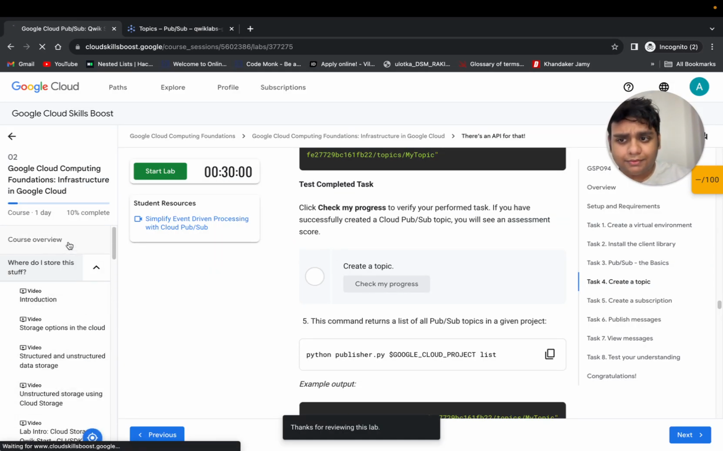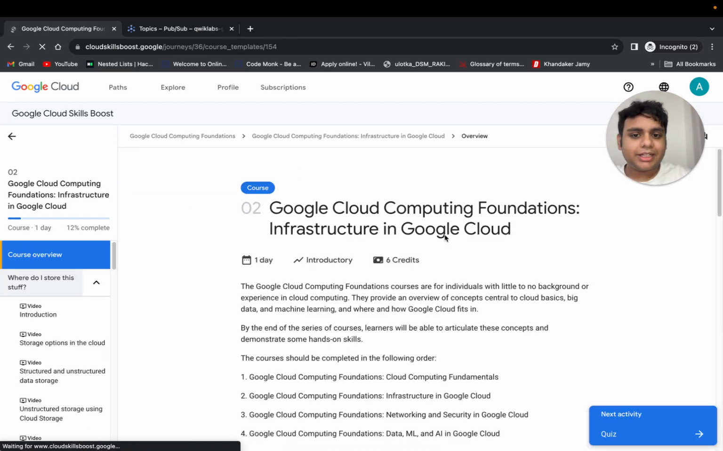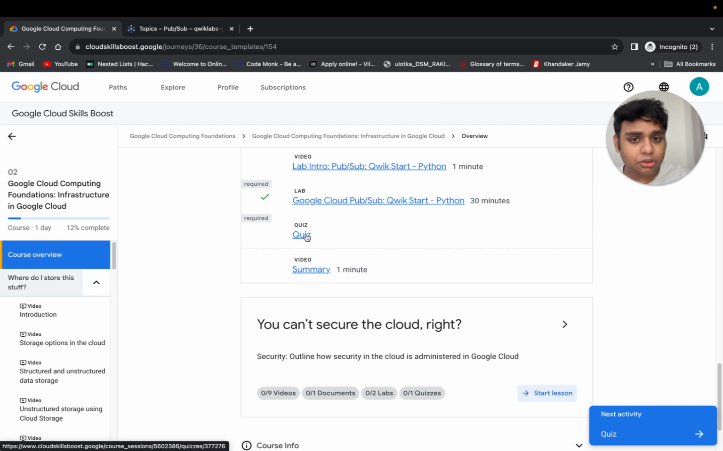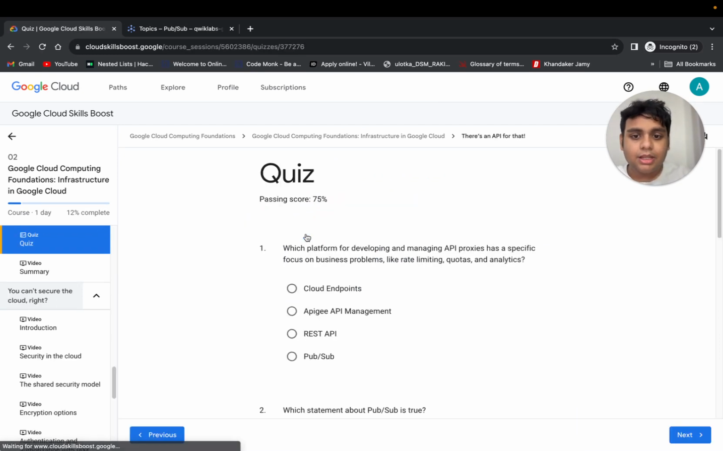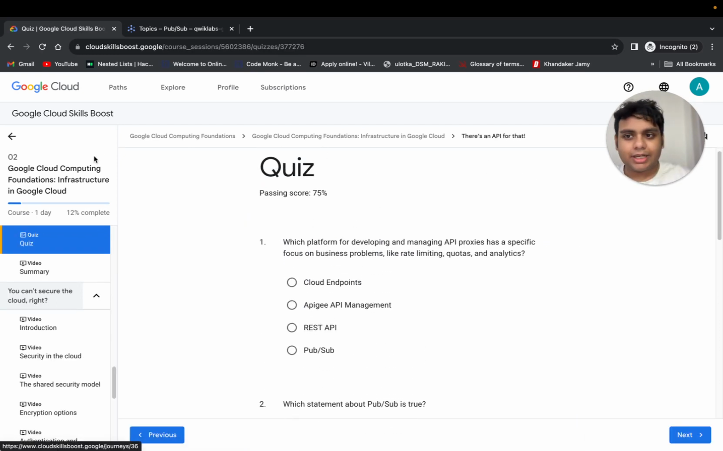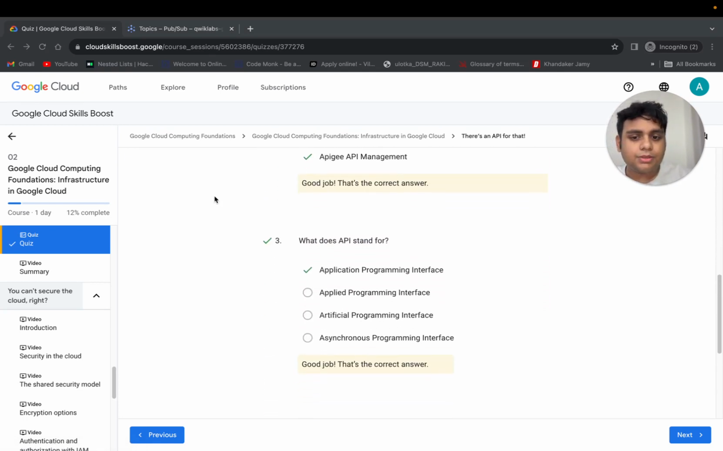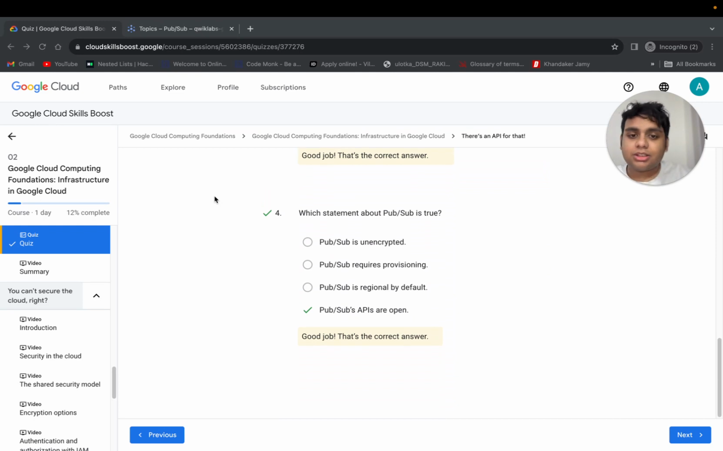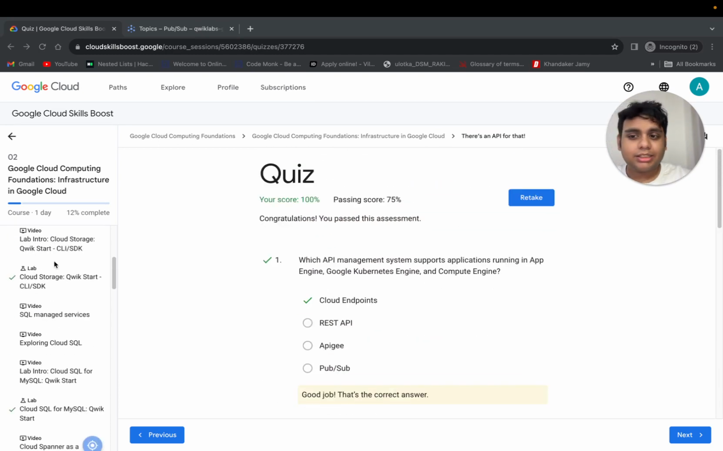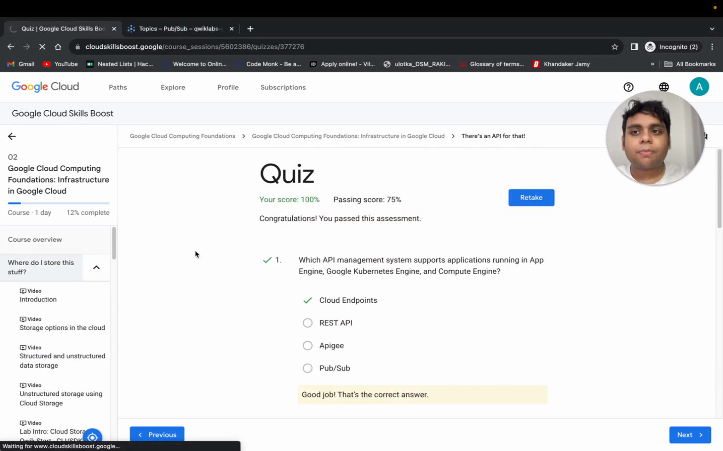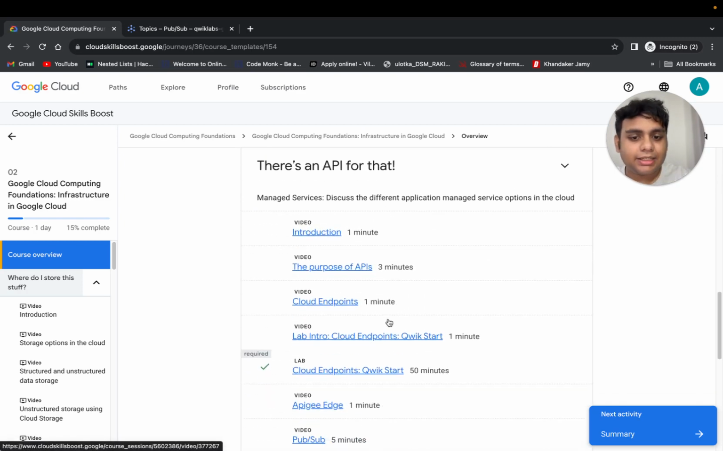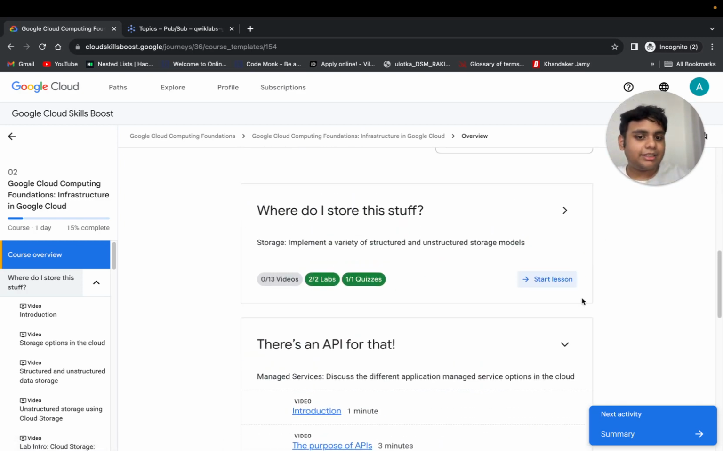I'll come back to course overview just to check if there's anything left, and to my surprise, nothing else other than the quiz. So I'll just click quiz and then I'll just complete this for you and I'll come back. Alright, so here are the answers: 1, 2, 3 and 4. The questions might be shuffled, so you can check the answers whatever they are, and then you can complete it.